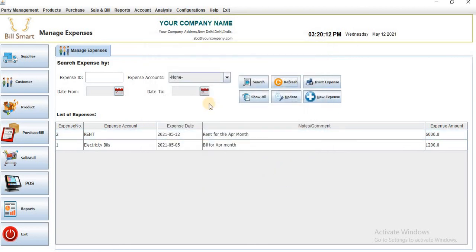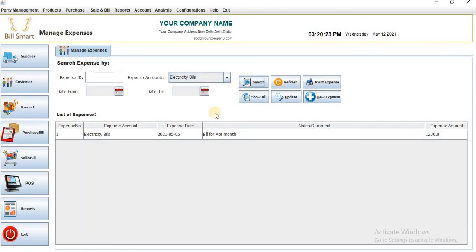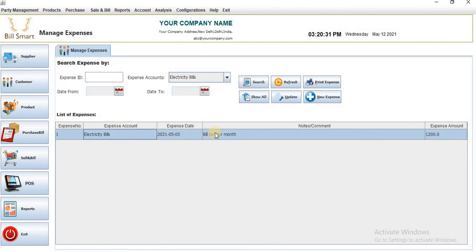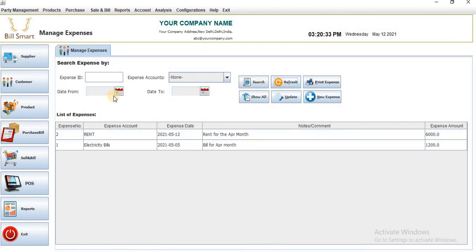If we want to search any of our existing expenses, you can search by the expense ID or by using the expense account, like I am selecting electricity bill and I search. So this is the electricity bill entry coming. Otherwise you can also search by using the time duration.